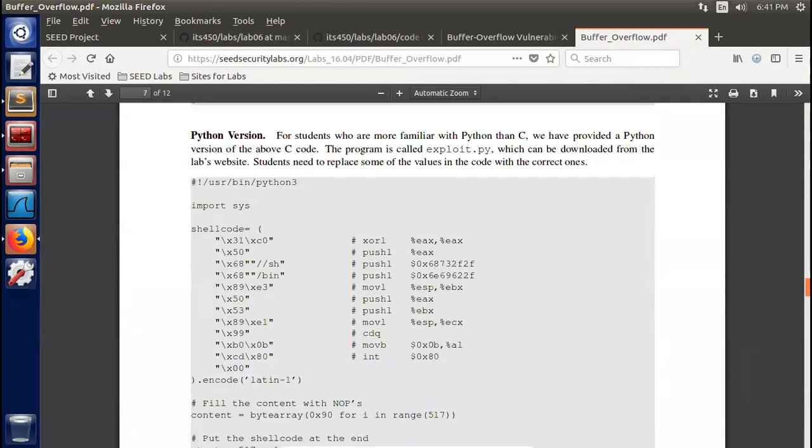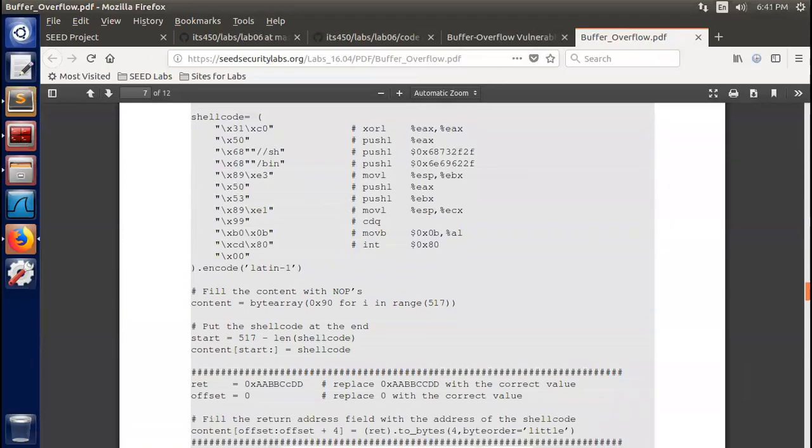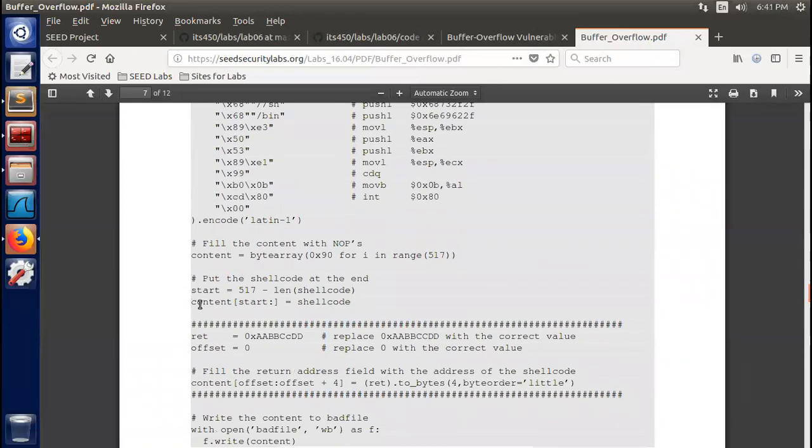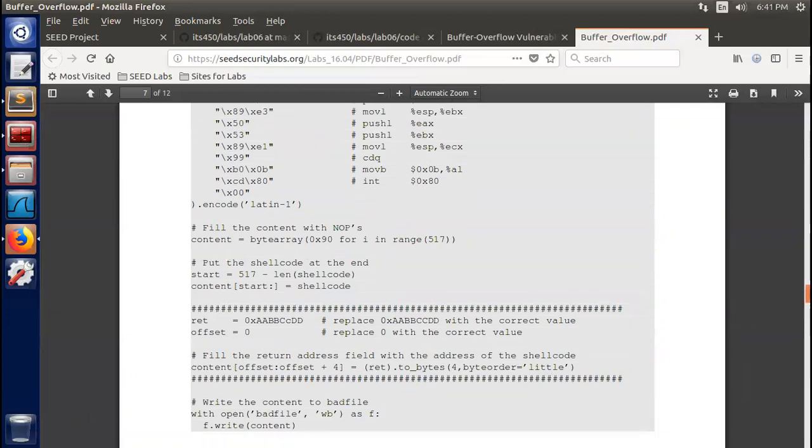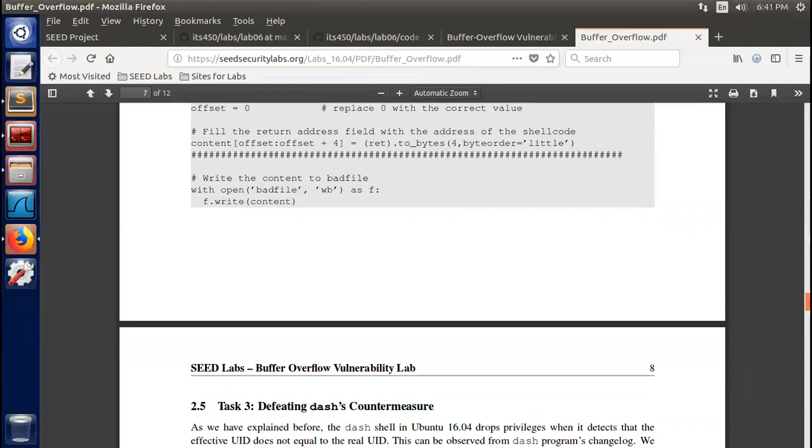The second version is the Python version, so it's the same. Again, we only need to fill the contents here. As demonstrated in the class, we only need to find this stuff here: the return address, the offset, right? So offset plus 4. We only need to modify the code between these two lines. Okay, this is task two.